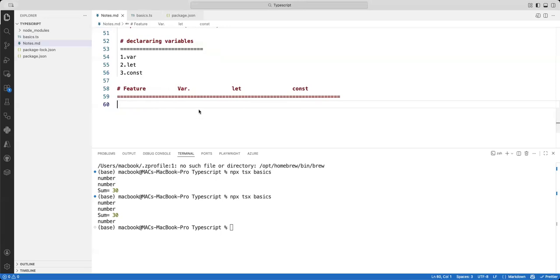See, var is old style. That means before ECMAScript 2016, people used only var, because that was the only option. After 2016, they started using let and const.